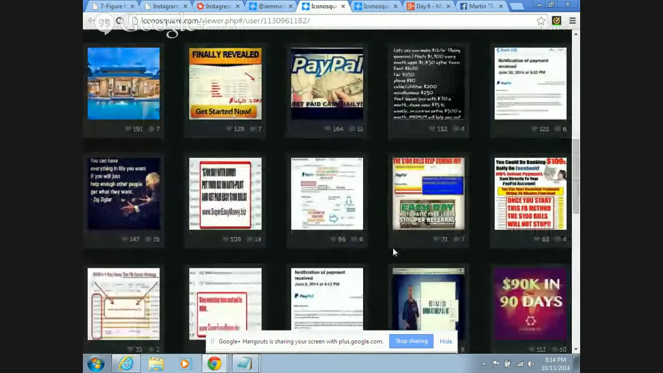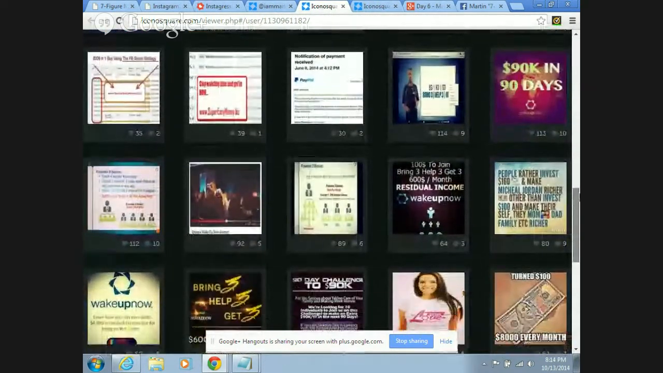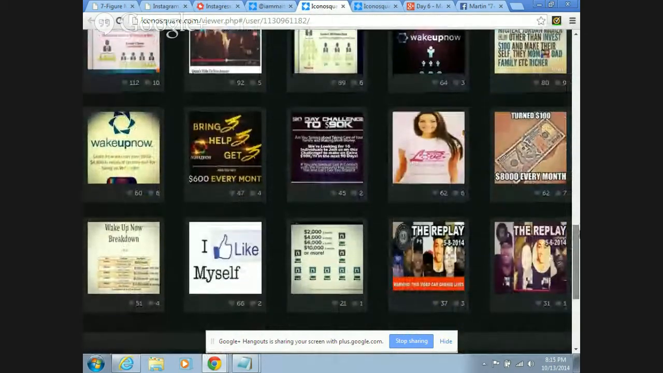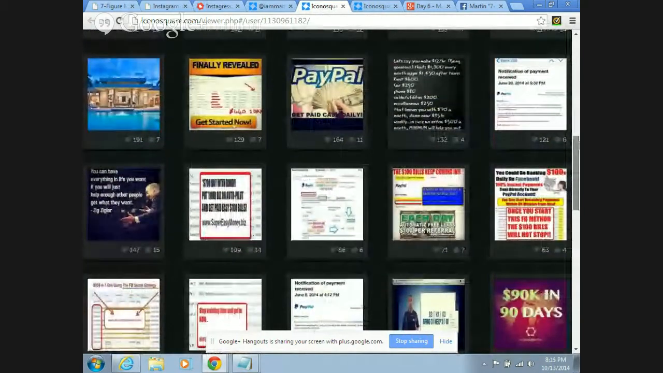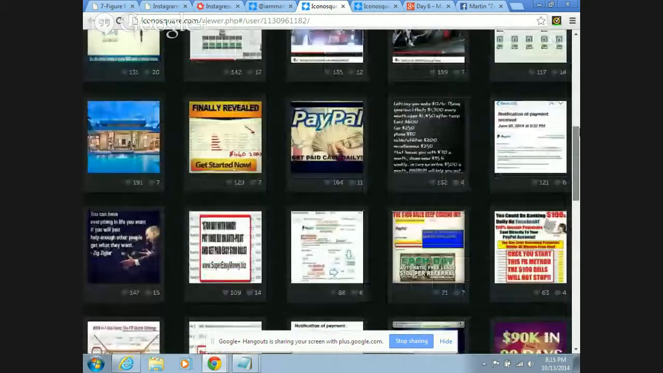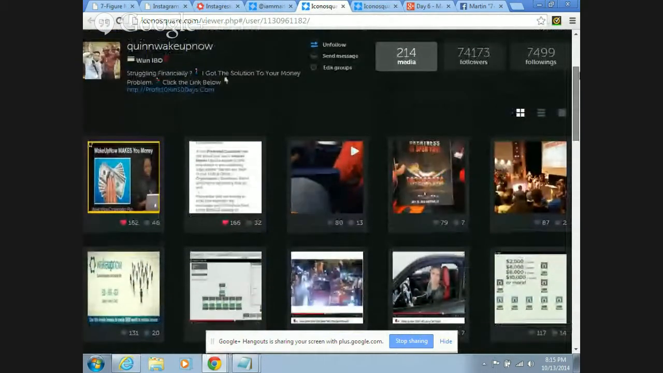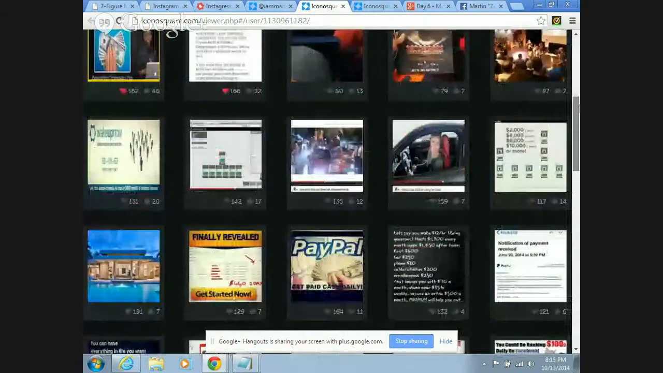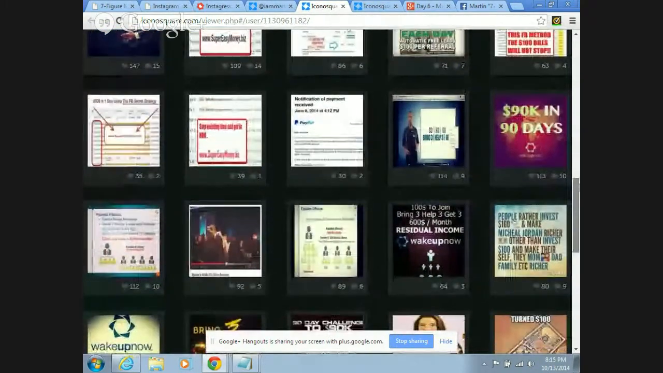So what I normally do is go and look through this person's information and do a little research on this person to see if what they're claiming matches up to their pictures or their postings, basically. Okay, so it appears that this person is heavily into Wake Up Now. Okay, and I don't see anything about the Lead System Network.